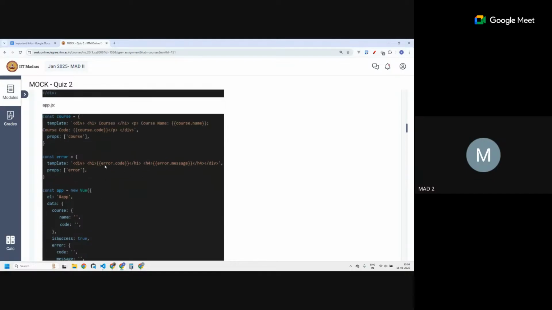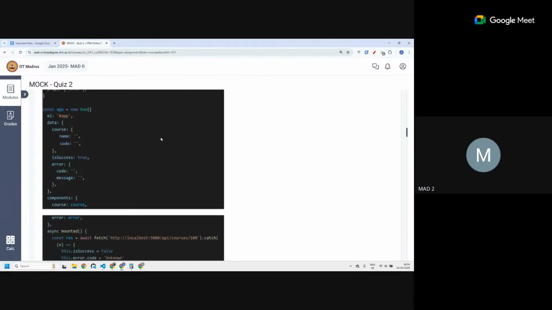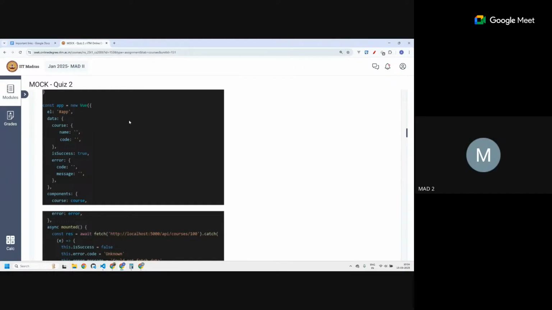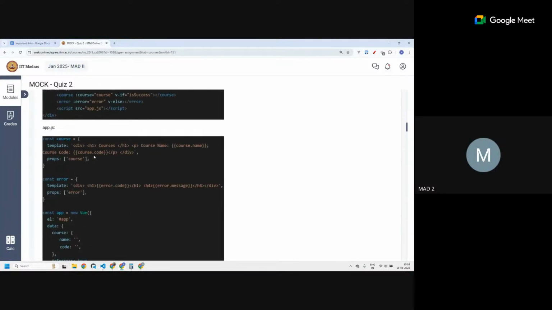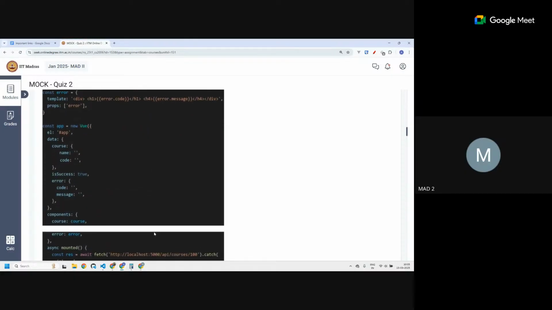And the same goes with the error. We are passing error and we are rendering error.code, error.message. Now let's look at the view component. This is the main thing. So right now, what we know is the course component expects course as a prop, the error component expects error as a prop, and both of these render the course name or the error name, the course code, and the error message and error code. Same with the course code and course name.